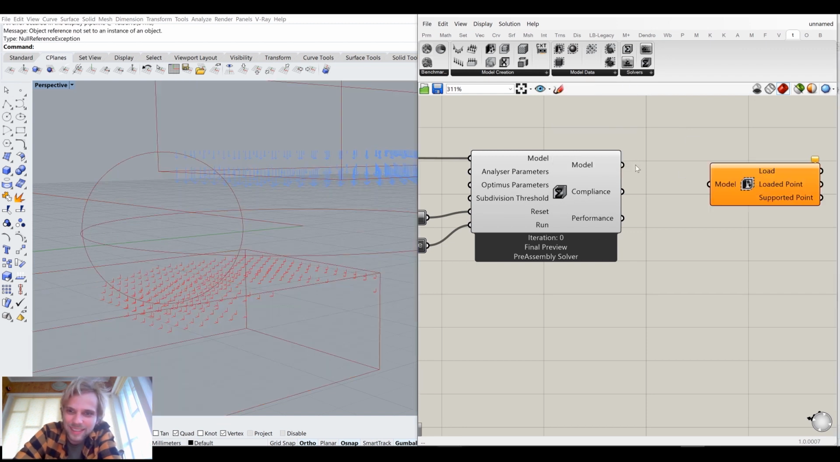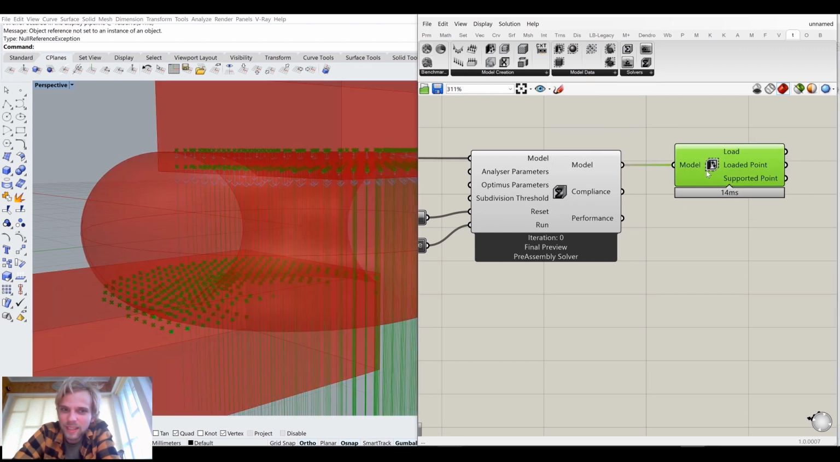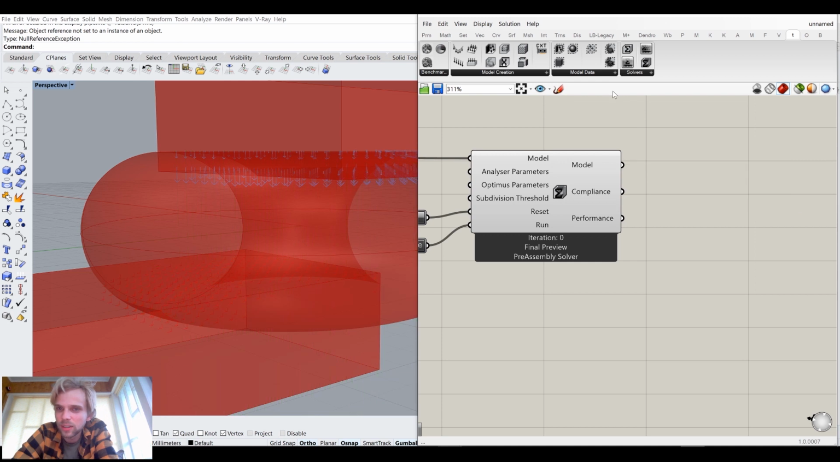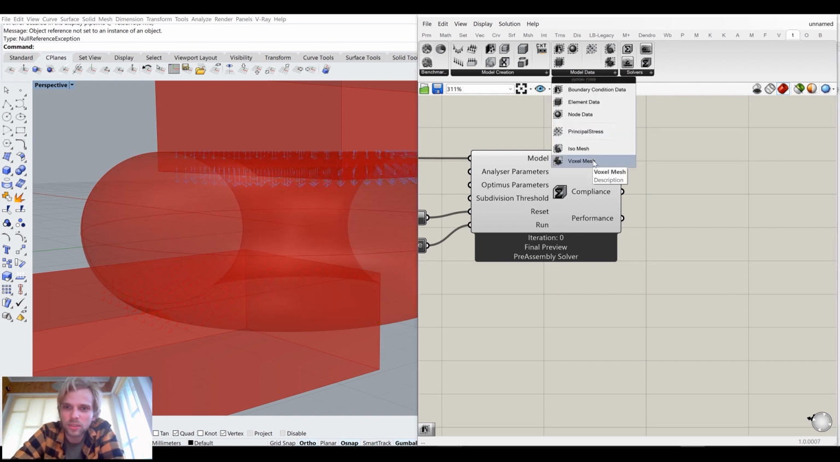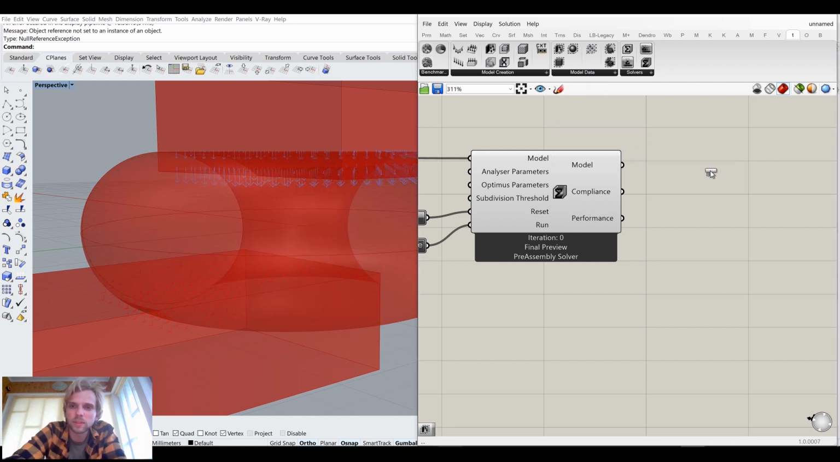Wait, just a second. That's the loads, that's boring. Element node data. Oh, we already checked node data, right? Yeah, we did. And then we have element data here. Also points, all of those are boring. Okay, so let's do principal stress then.